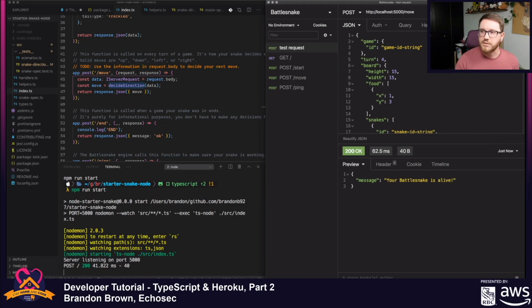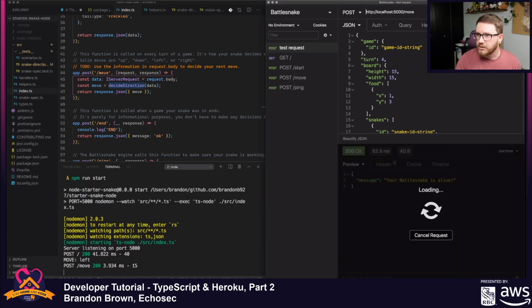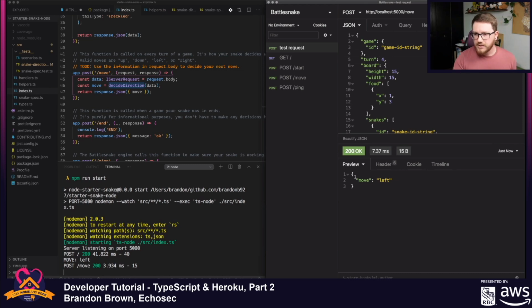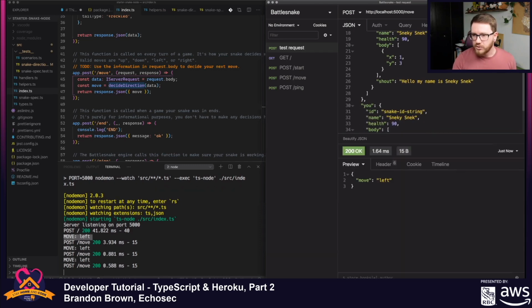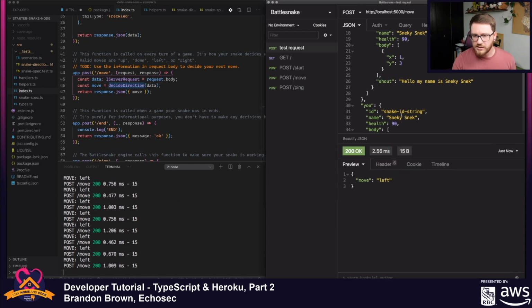What we actually want to test is the move endpoint. So we're going to click send. And what we get back is what the Battlesnake API is expecting, which is a specific move. Over on the left here, we're running our snake, and we can see that the POST endpoint was hit, there was a 200 return, and the left move was calculated to be sent back, given the board state that we passed to it. We can run this over and over, and given this specific board state, we know that our snake is going to go left.